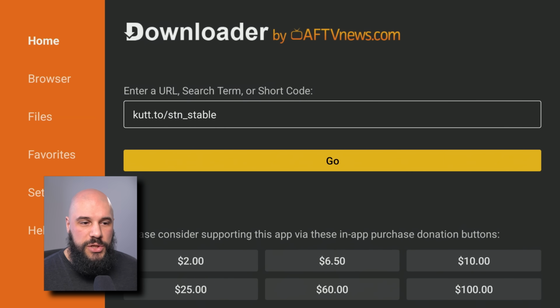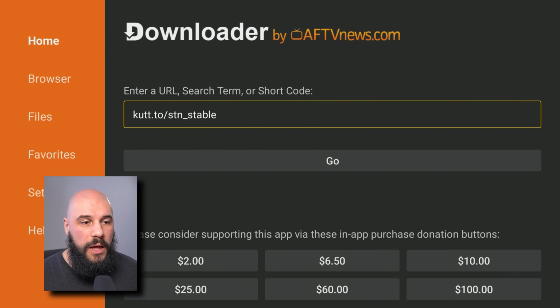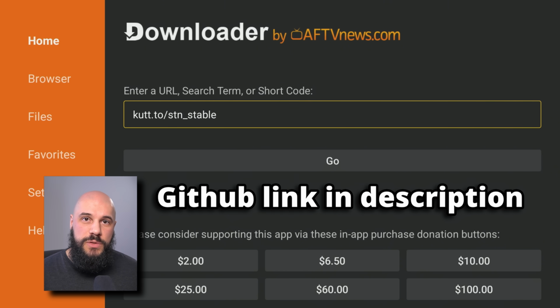So we're just going to go ahead and launch the Downloader app. And then in the URL here, you're going to go ahead and put the URL or the downloader code directly from the SmartTube GitHub. Do not use any codes or URLs from other websites telling you how to install the app.